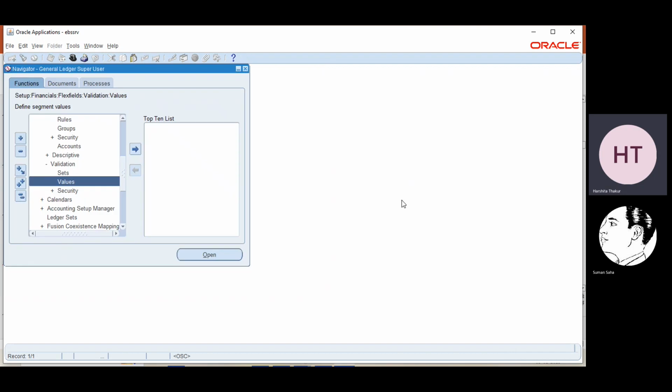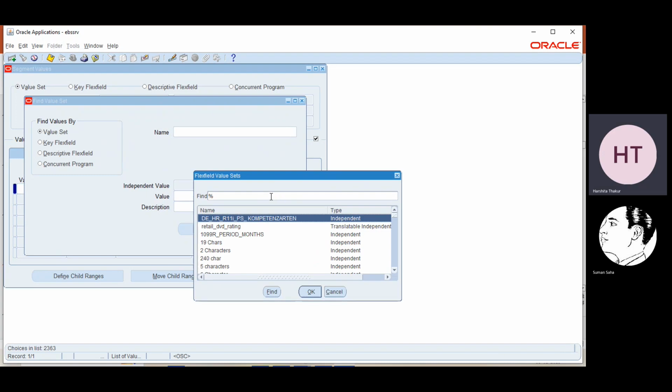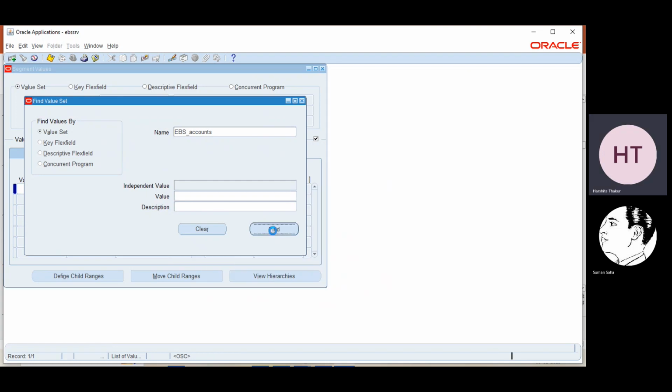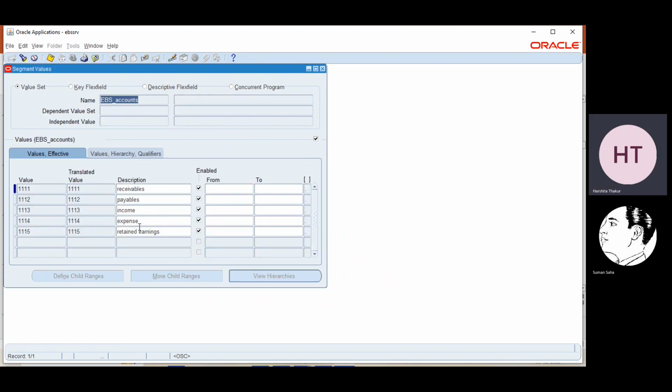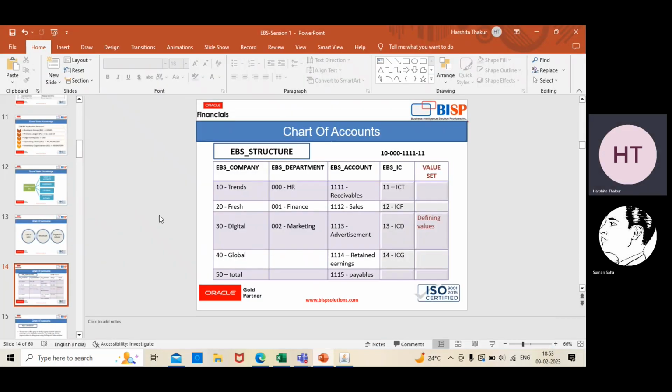If you want to see what we have created, just go to values, open, and go for any value set. Like if you want to check that our segment values for accounts have been created properly or not, search for the value set. Let's go for accounts. Okay, and find. You can see here everything which we have created is done successfully. So this is how you can define your charts of accounts.